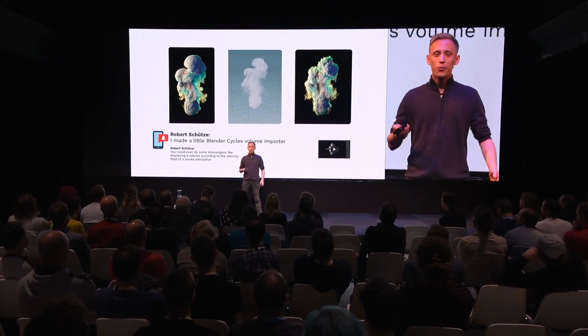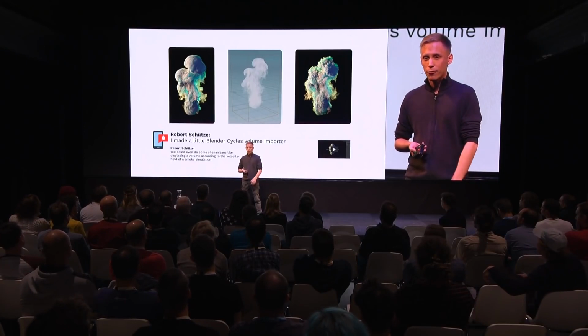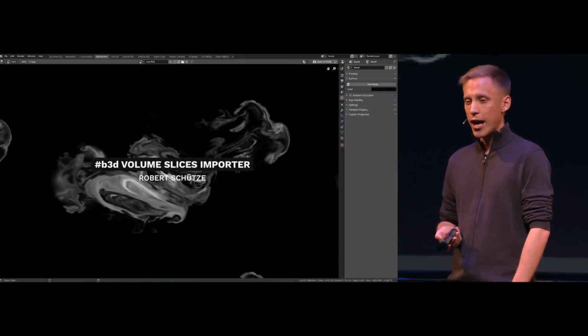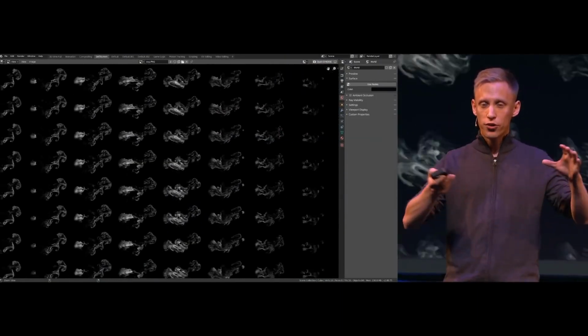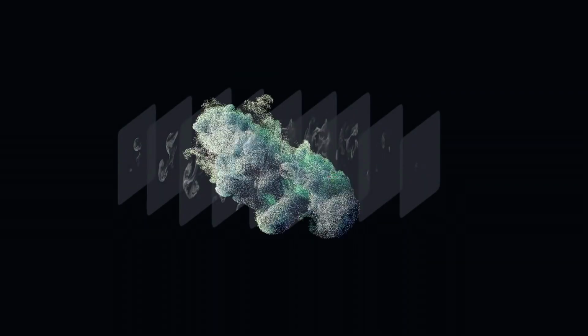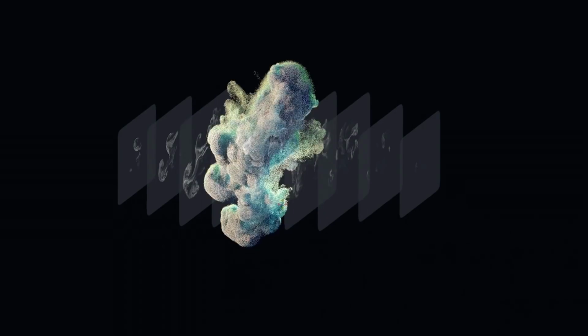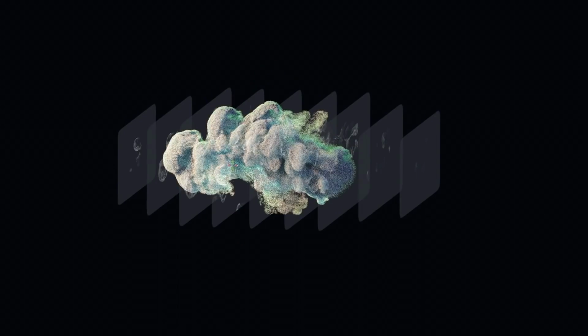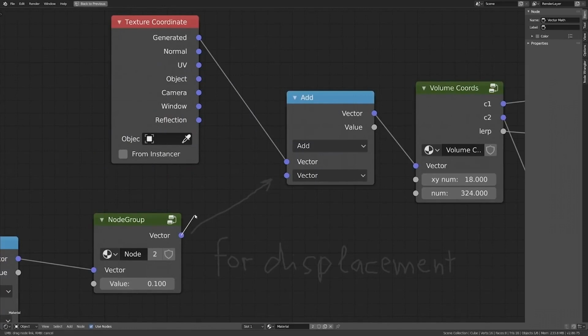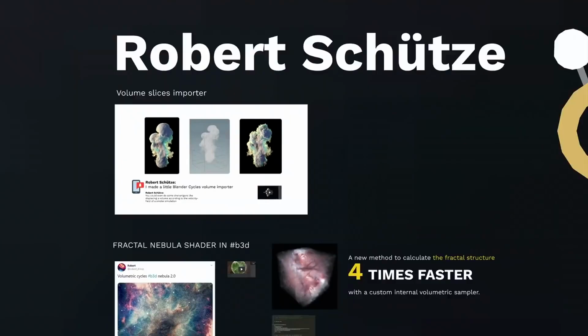So after talking to Robert Schutze, we discovered that Robert coded a little Blender Cycles volume importer that allowed us to import volumetric data from Houdini and other applications supporting OpenVDB as slices, as two-dimensional images that then got recombined within Blender, within the shader, to create a three-dimensional representation of the smoke or of the nebula in our case. That was pretty cool. But we didn't know how to properly install the OpenVDB library for Blender to be able to export stuff from Blender and then import it back, and then do things like distorting the UV input and displacing the cloud to add extra details. So yeah, we put it on hold.